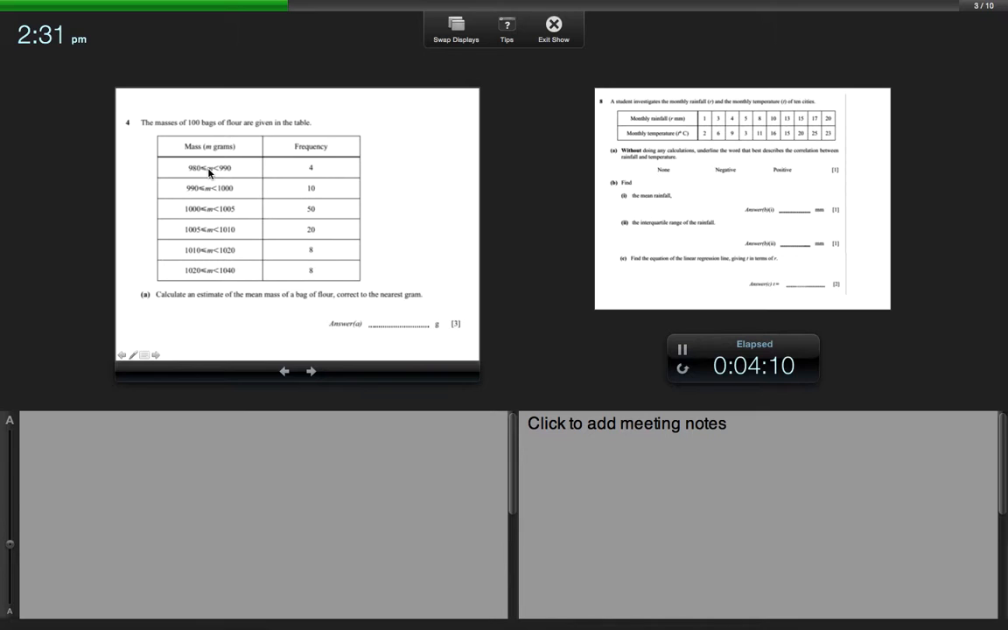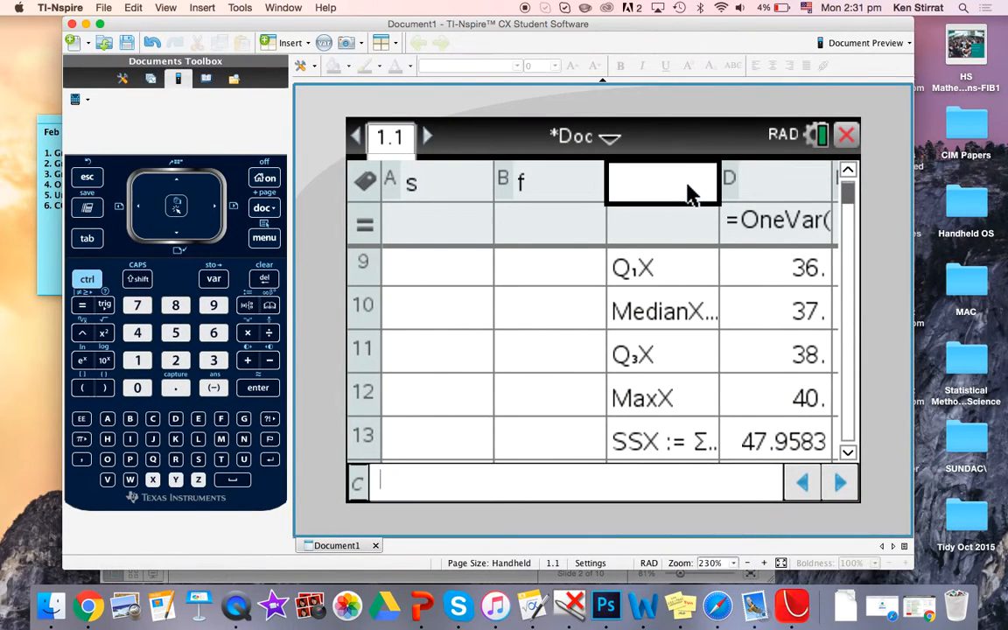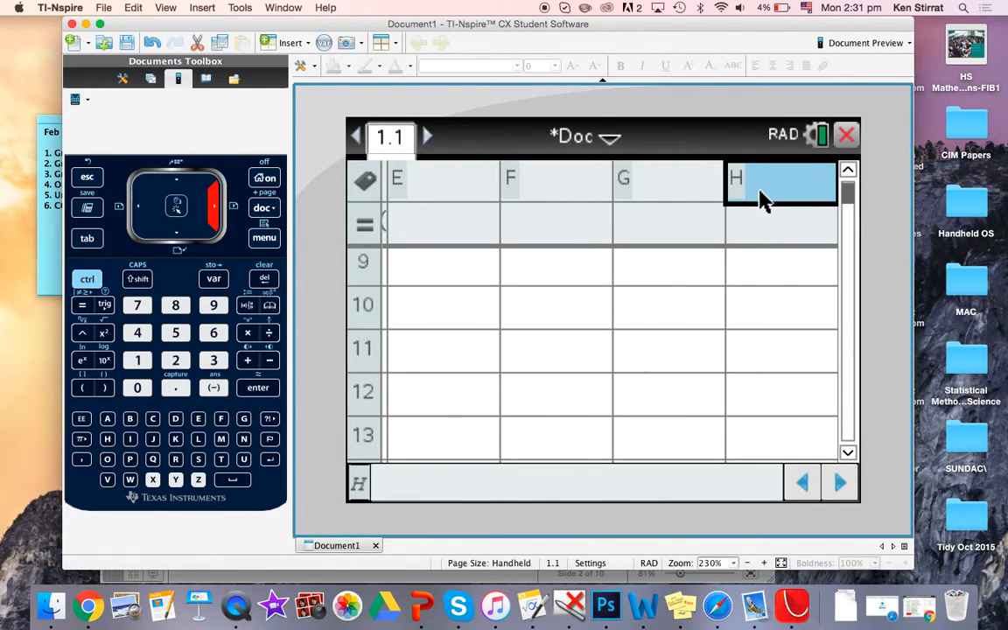So now we're going to go back to our calculator. Click on here, there, which is probably good. I don't think I want to overwrite anything. And we'll just scroll along to an extra few columns. So in here, I'm going to put M for mass. I can't put F again because I've already got F for the previous frequency. So I'm going to call it A. Alright, so mass.